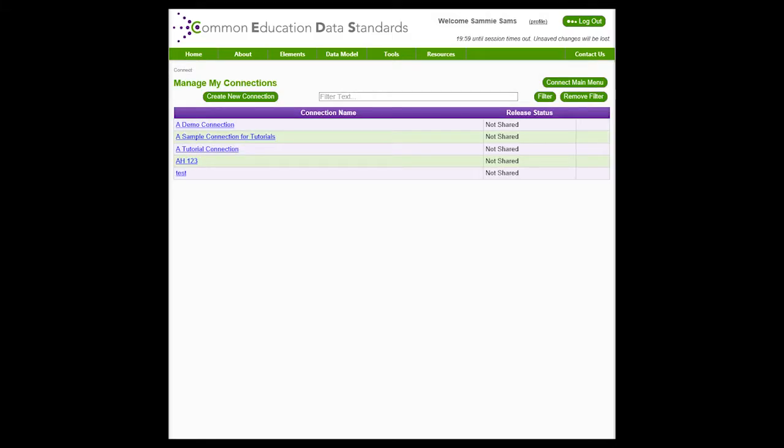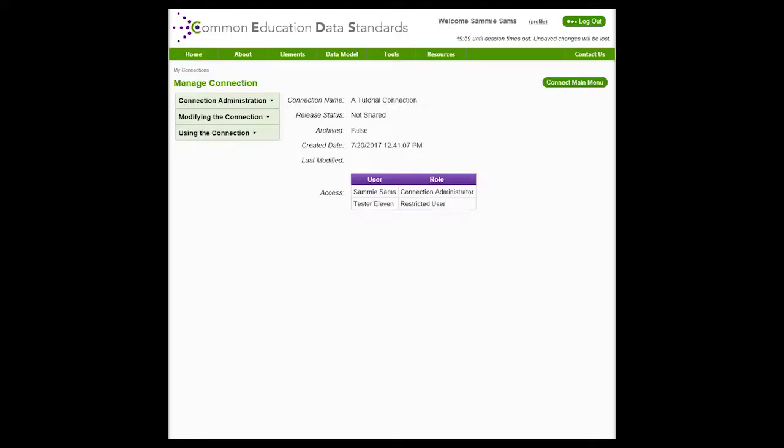You will now see a list of any connections you have created or to which you are assigned. Click on a connection to access the Manage Connection screen for that particular connection. For the purposes of this tutorial, we will use the sample connection created in Module 2 of this tutorial series.